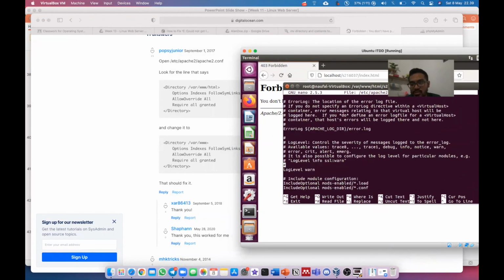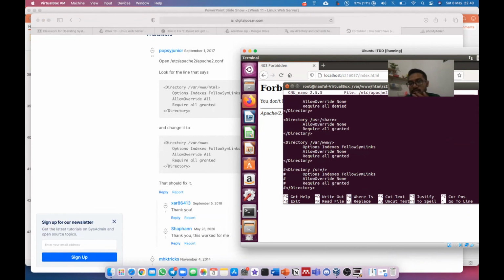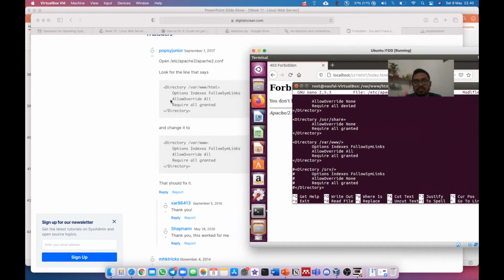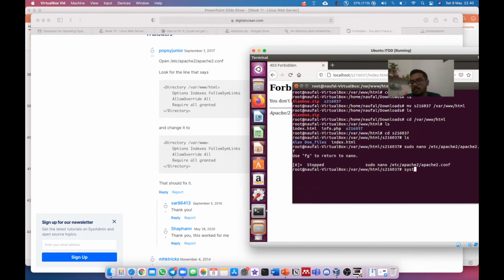I don't know which one, let's go recommended. Okay, the directory /var/www/html, AllowOverride unknown. This one, I think. So this one we need to change to All, right? If we refer to this solution, we need to change this line into AllowOverride All. Okay, let's save the configuration.